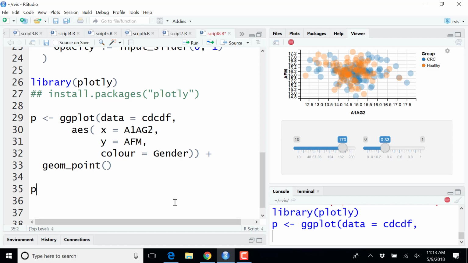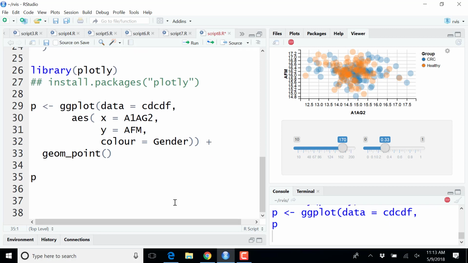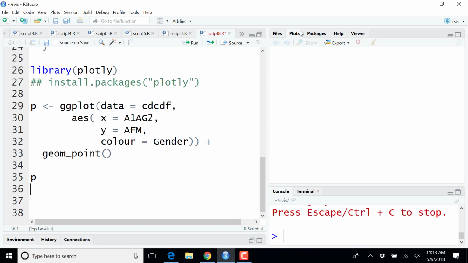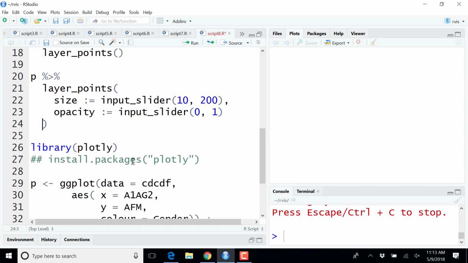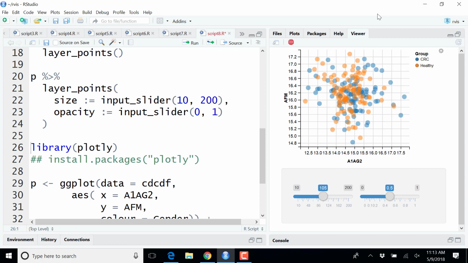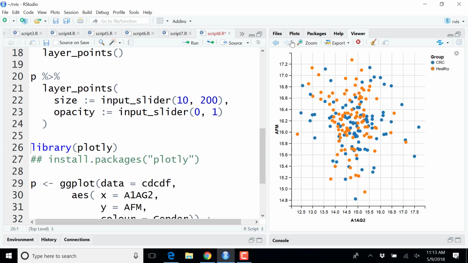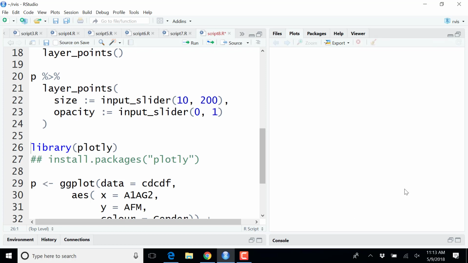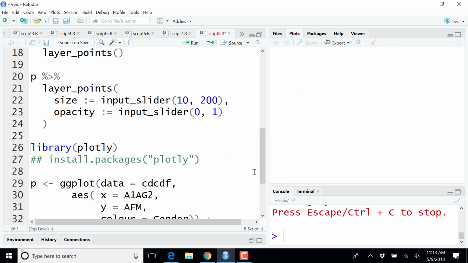At this stage, P can be printed. Oh, I probably need to stop this. Sorry, if you didn't see what I had to do here, let me rerun this line. In ggplot2, it's displayed here in the viewer pane, but to stop this interactive visualization, I need to press the stop button or Control-C in the console, and this allows the R console to start again and take control.